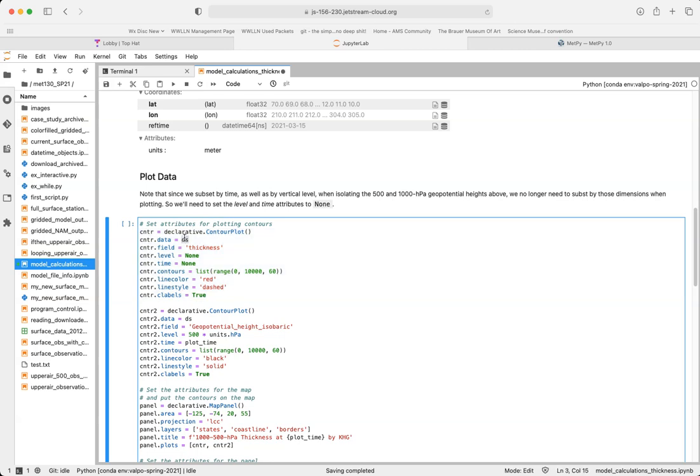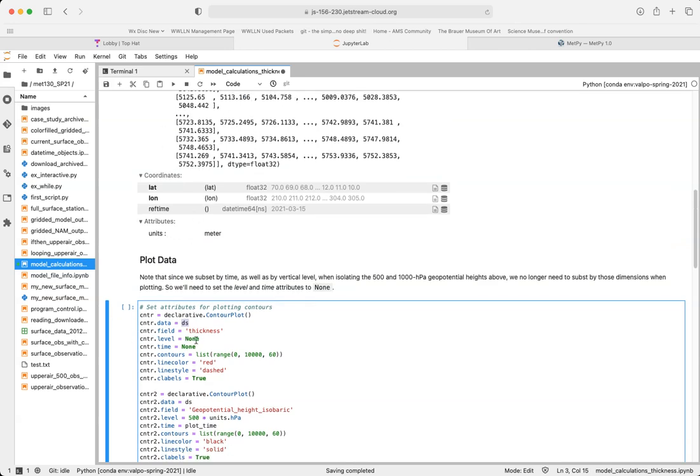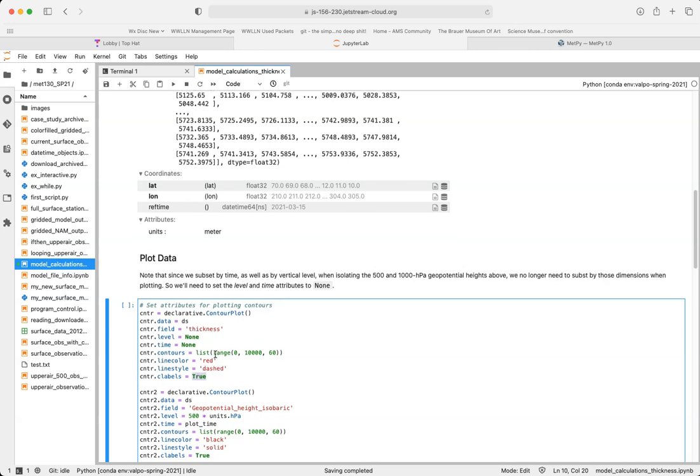So again, here we're feeding our ds variable where we added our thickness variable to. But now our level, since we already subset, we don't need to specify our level. So we say level equals None. Same thing for time. We already pre-subset our data, so we don't need our time variable. Our contours is going to be list(range(0, 10000, 60)), just like our 500 millibar heights. But now we're going to color the contours in red, and make them dashed contours. And of course, add labels.